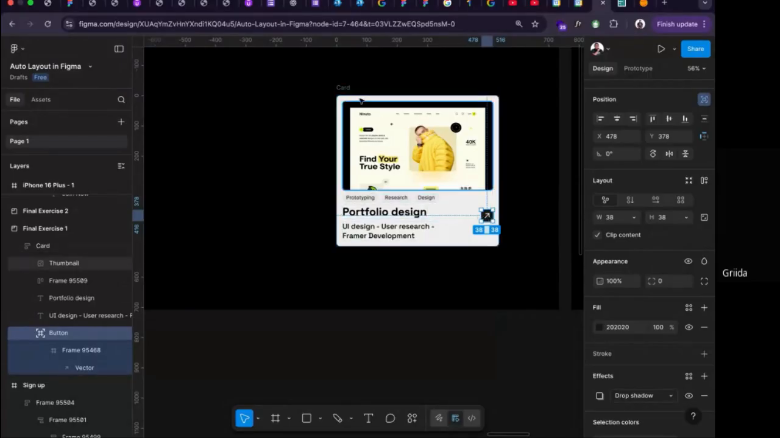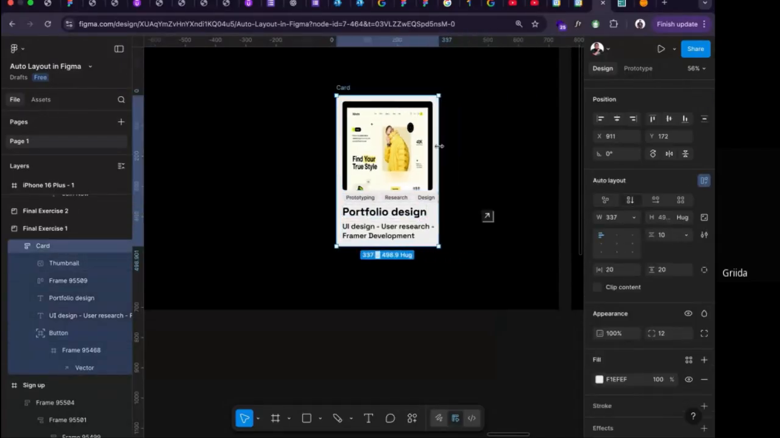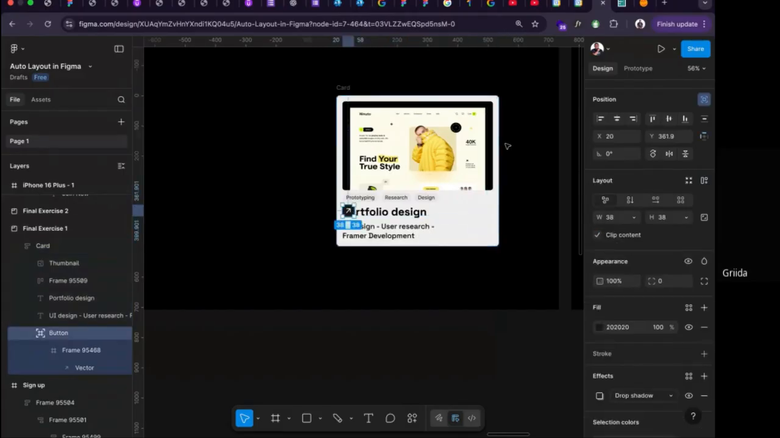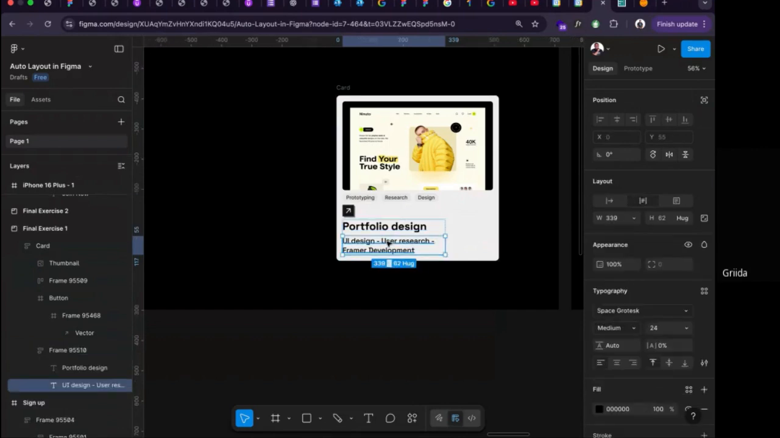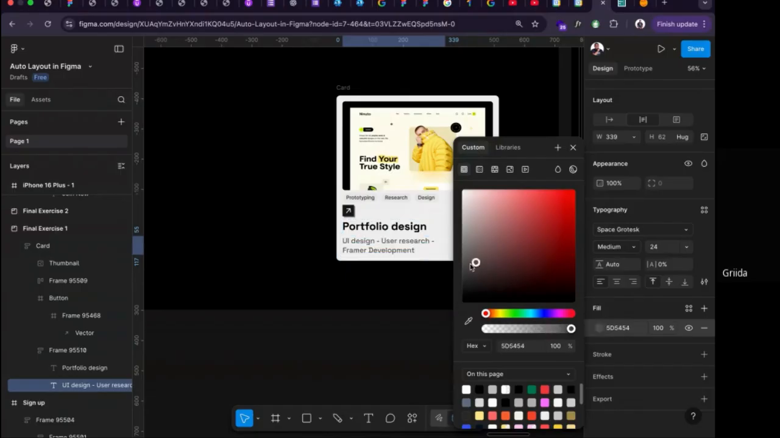Now, the challenge with this is if I'm stretching this frame, because it is also ignoring everything that has to do with the auto layout, it is also not going to respond, right? So what else can we do? First, I can group these two, Shift A. Remember, let's give it some sort of hierarchy. So let's give this.